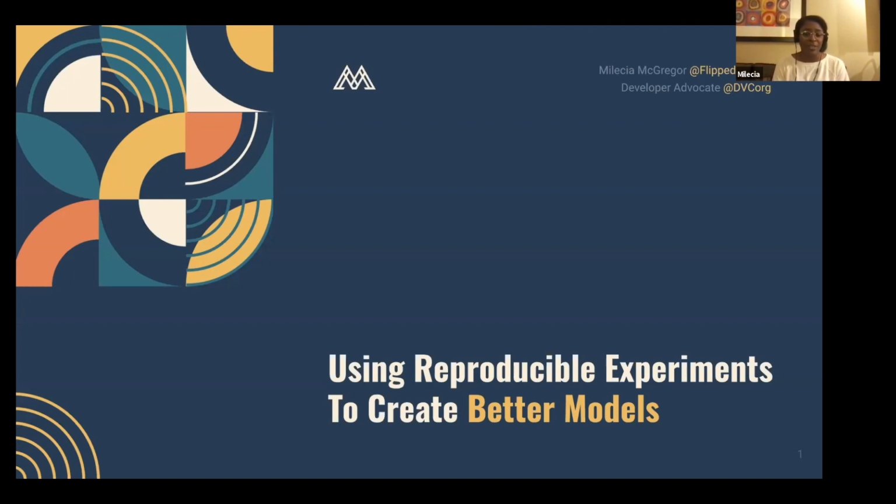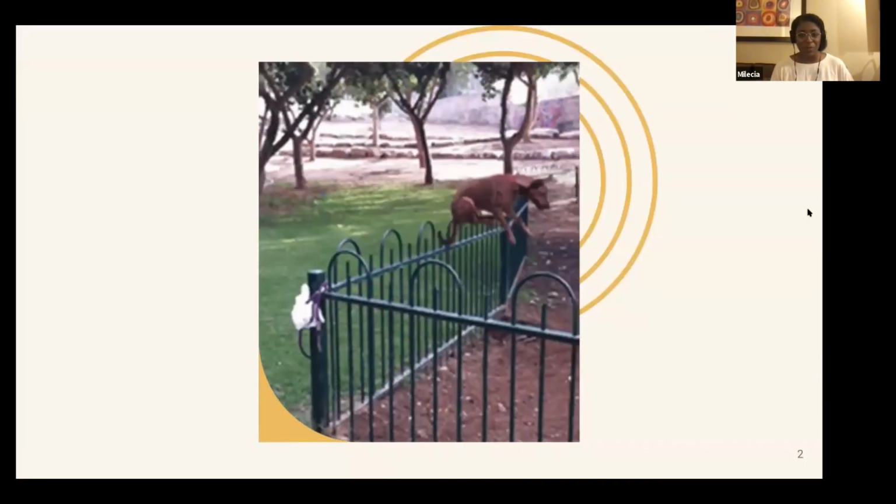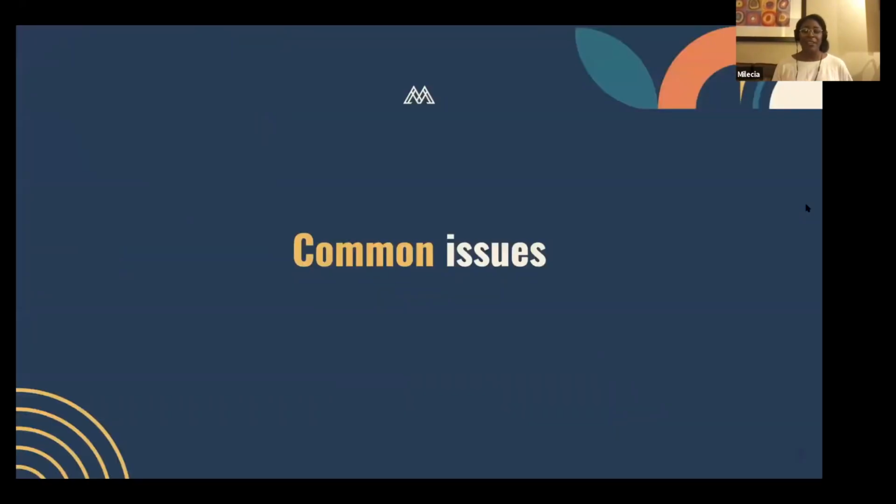Today I want to talk to you about using reproducible experiments to make better models. So let's just jump right in. There are some common issues that come up whenever you're making machine learning models. It doesn't matter what the particular problem is or what solution you go with, there are just some things that pop up.